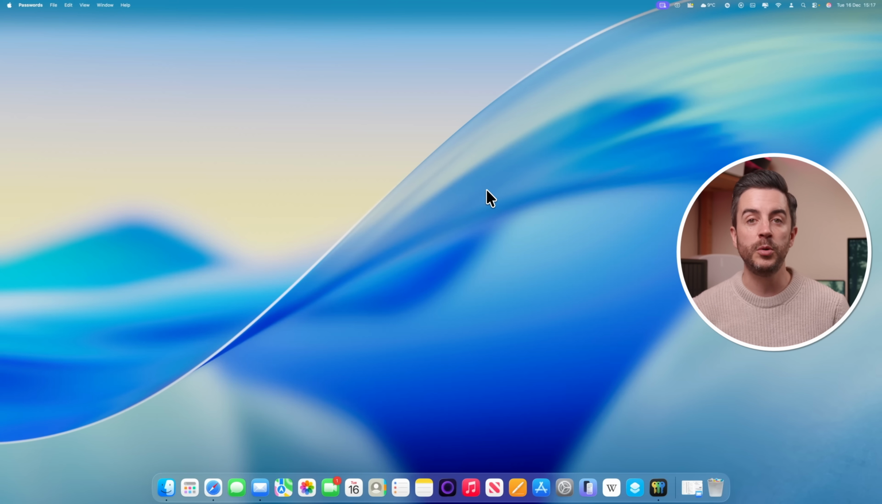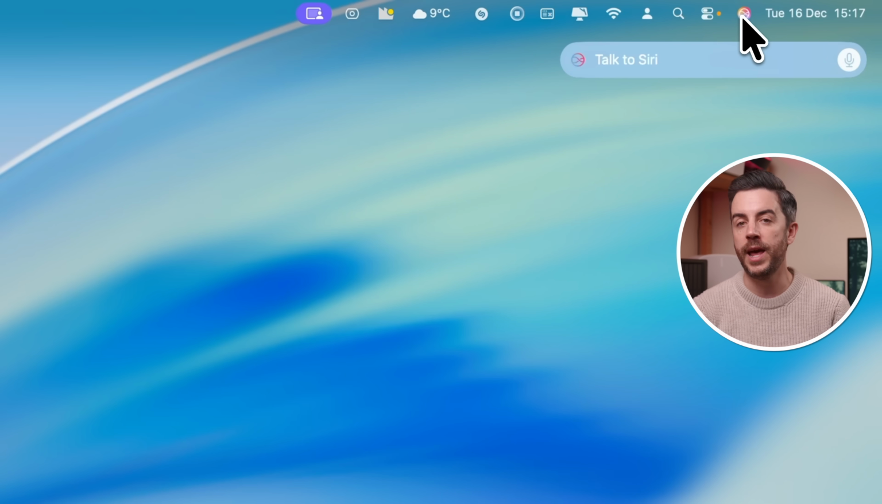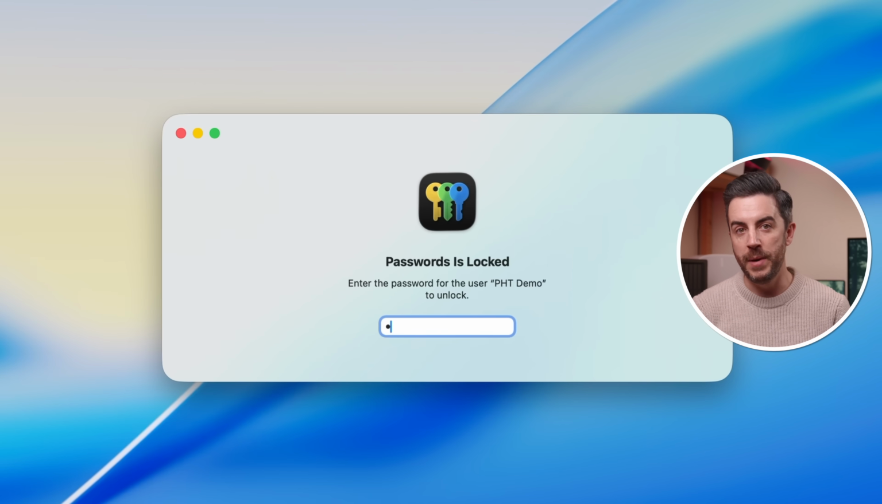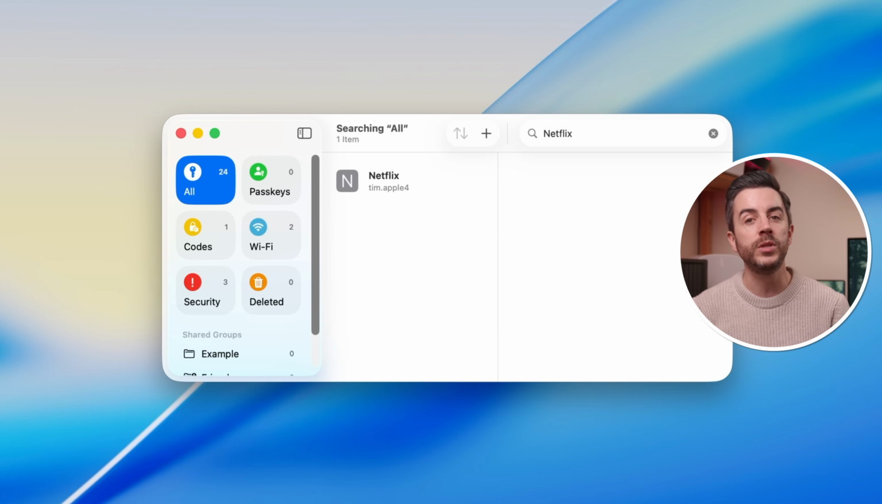So for example, if you need to enter your Netflix password on a smart TV, you can just bring up Siri on your Mac and say, "Show me my Netflix password." You'll be asked to confirm with Touch ID or your Mac password, but after that, it will take you straight into the Passwords app and show you the matching entry. In this case, Netflix, which makes it really easy to grab the password that you need.